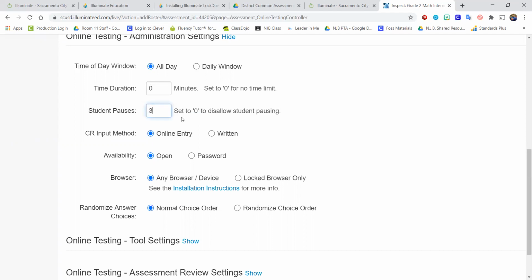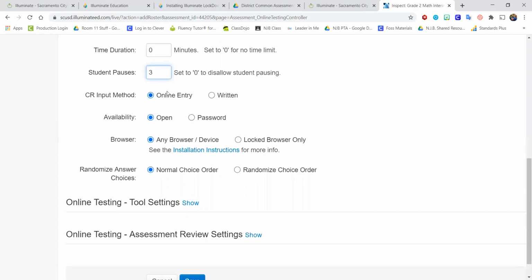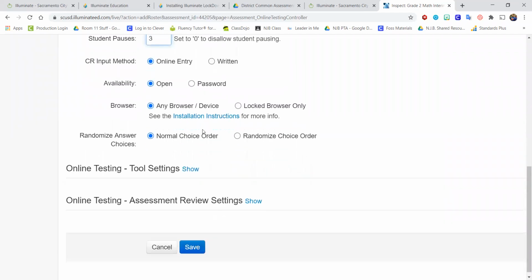I think 3 seems pretty reasonable. The test isn't too long, so hopefully that's good enough. So how open do you want it? This is an important one.